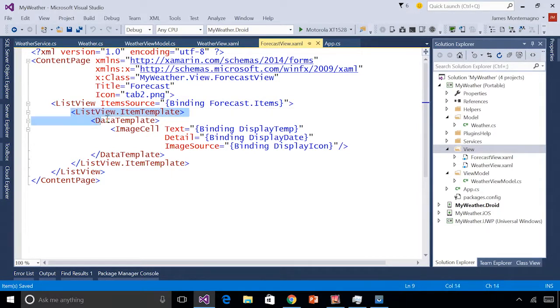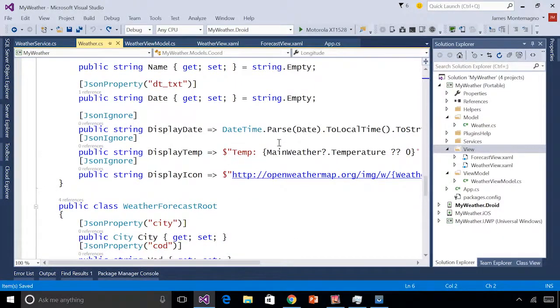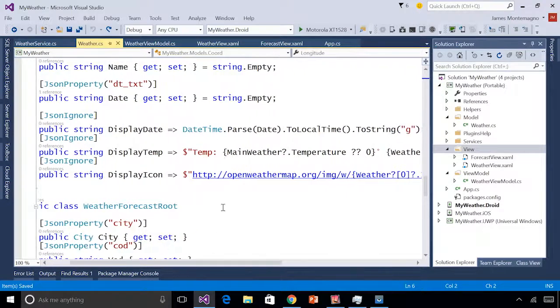And then I can set a data and item template, such as an image cell that's being bound to each item's display temperature, display date, and display icon. If I go back to my weather object and scroll down a little bit further, we can see here they are. I'm doing some nice date time parsing, string interpolation to get the temperature and the icon to display.